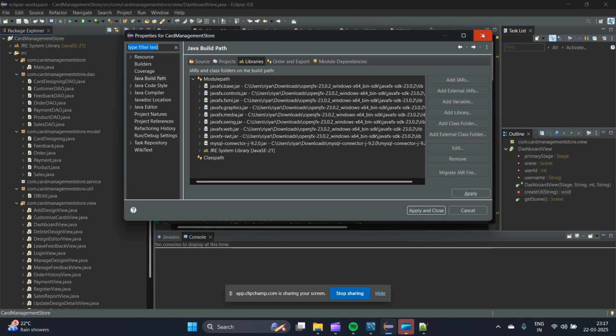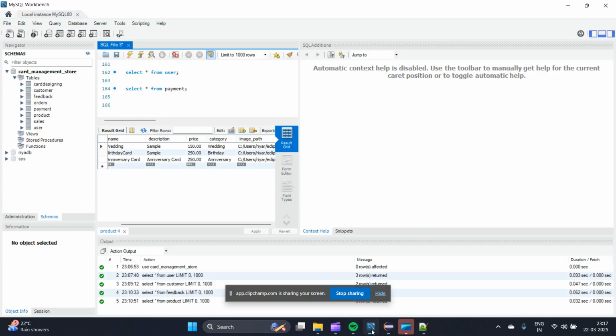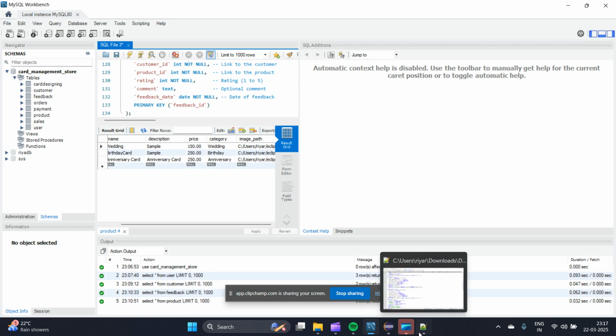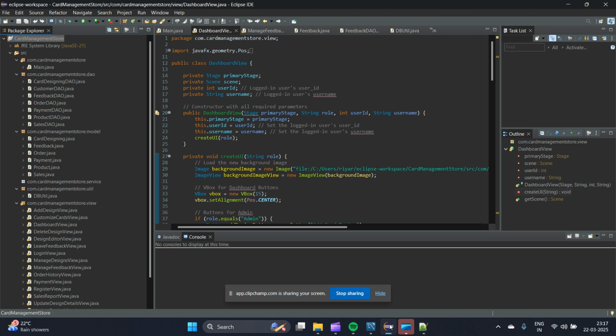So these are some prerequisites, and then definitely you need to have your account in MySQL. You need to create your account, and you need to create the tables. This is the table design I already showed you. So let me straight away run this project. It shows you how the UI looks like.